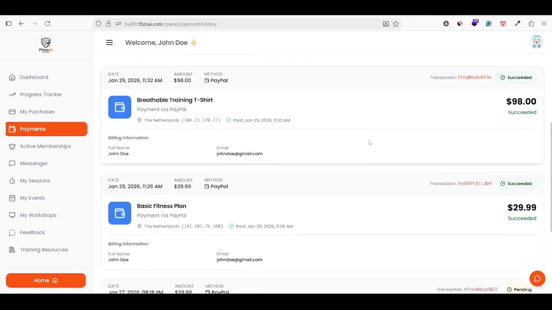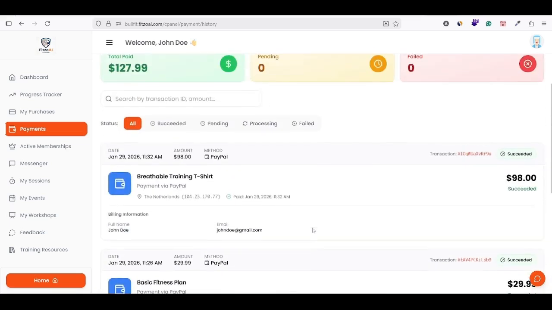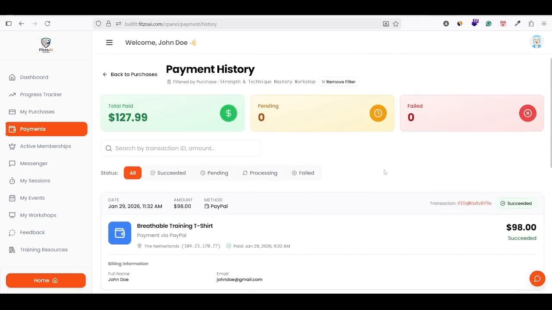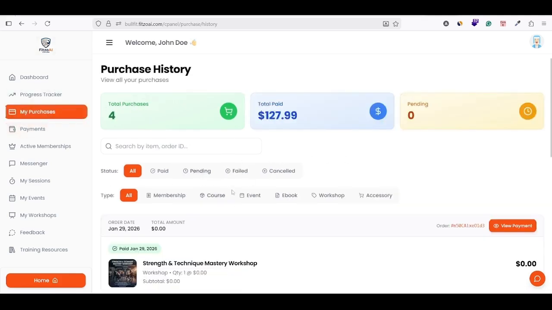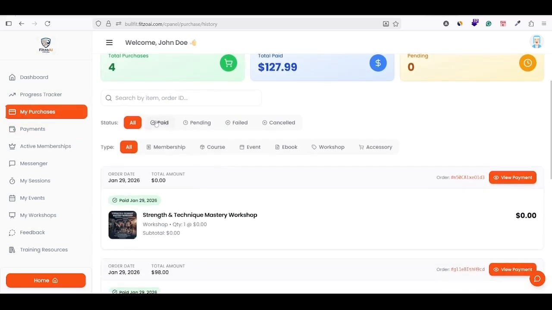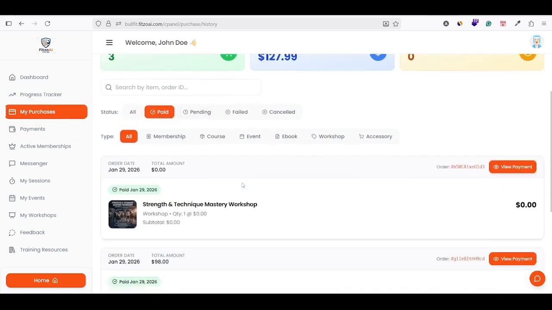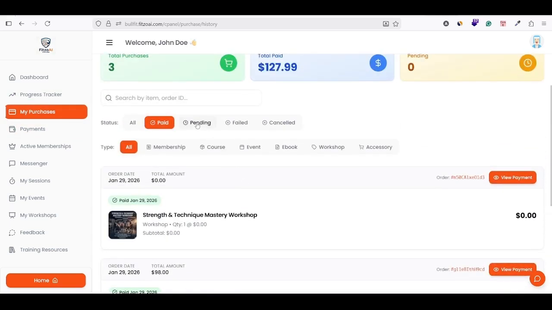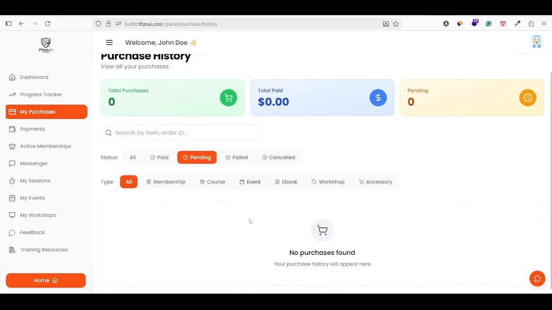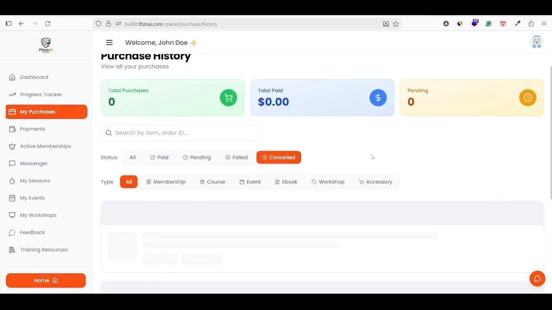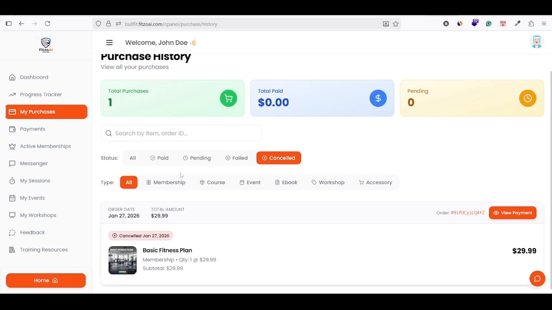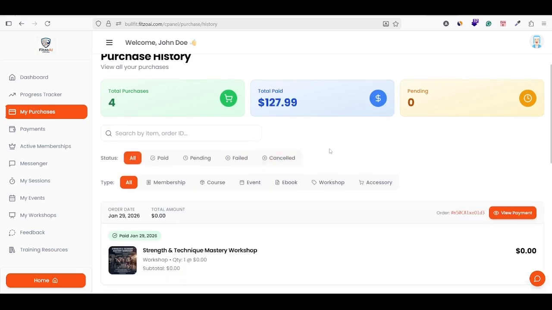So here are your paid things. If any of your purchases is free, then it will not show in the payment section. It will only show in the my purchase section. You can sort by status: failed. It is showing paid, pending. So there are no pending purchases. There are no failed purchases. There is one canceled purchase which we can see.